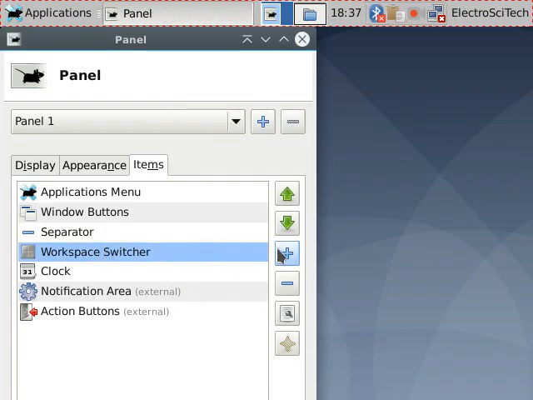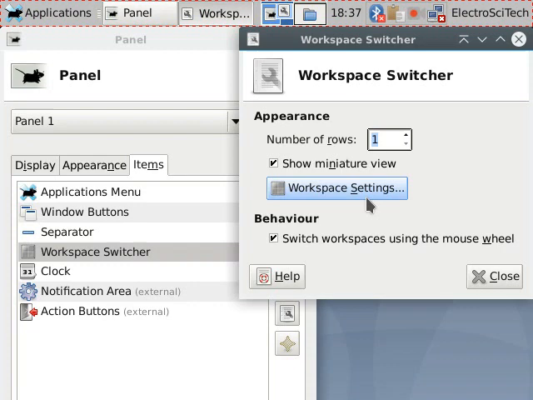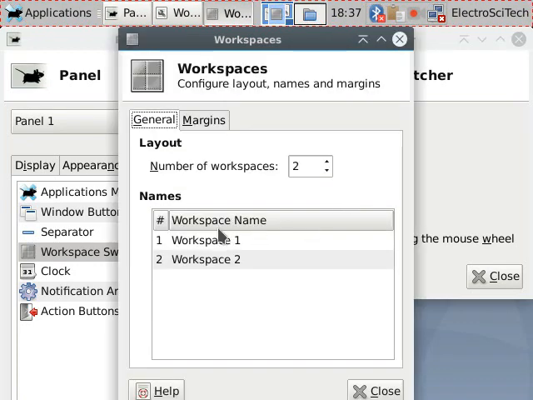Now, the workspace switcher as well, yes, you can modify on there. You can also change your workspace settings, adding or removing workspaces. You can add any number of them. I have some computers that have like 12 workspaces on them. I have other ones that have nothing on them, just a single one. I mean, you gotta have at least one because you gotta have something to work in. But you can go on in and you can change their names as well.